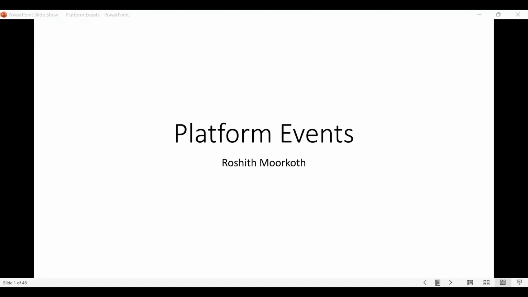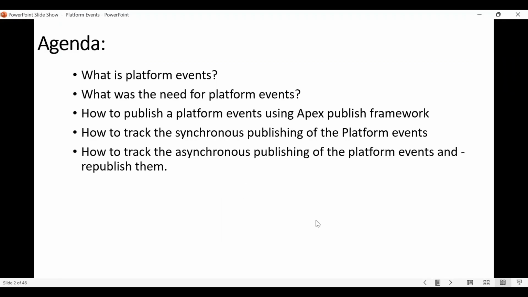The major agenda which we would be covering in these sessions are: what is a platform event? What was the need for platform events? How to publish a platform event using the Apex Publish framework? How to validate the response for the synchronous publishing of platform events, and how to track the response for the asynchronous publishing of platform events. And if required, how to republish the failed platform event messages.